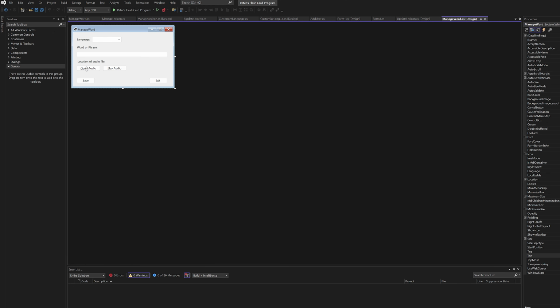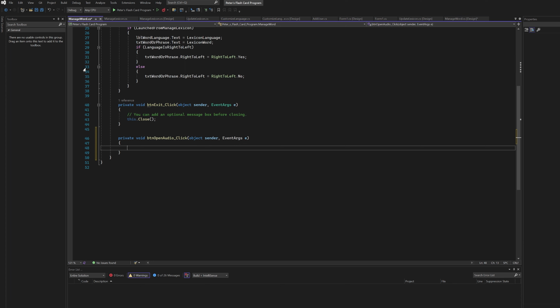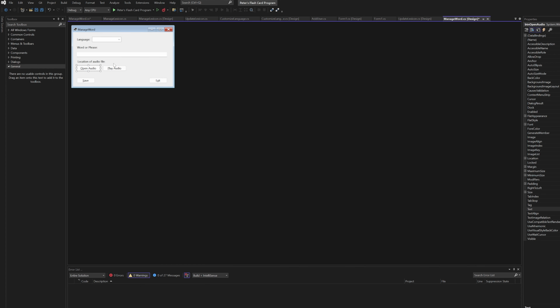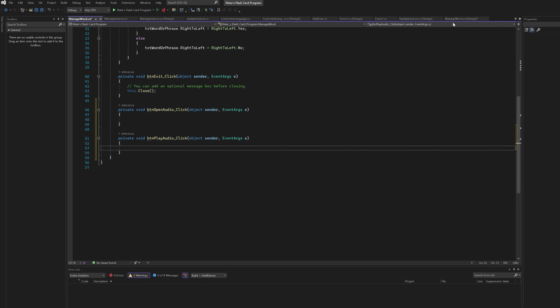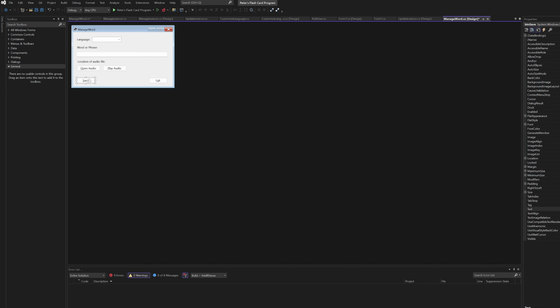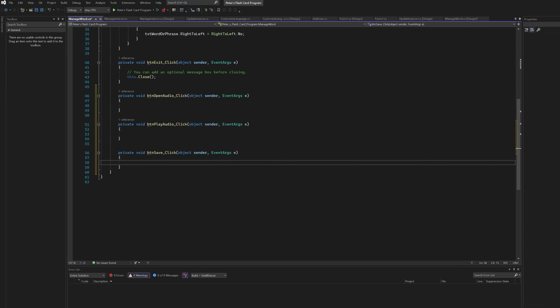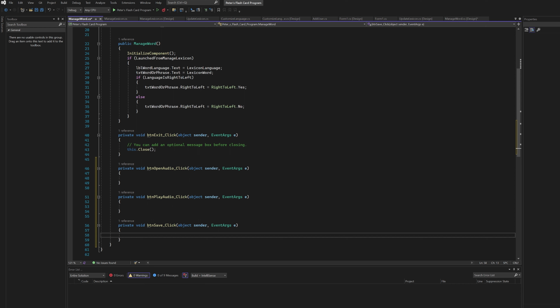So let's start by double clicking on open audio and then coming back and double clicking on play audio, and might as well include save as well because we're going to need all of these. So let's think first of how we're going to open the audio. To open audio, we need to get to the location where the audio is stored, and we're going to need to then save that as a variable that we can then use.